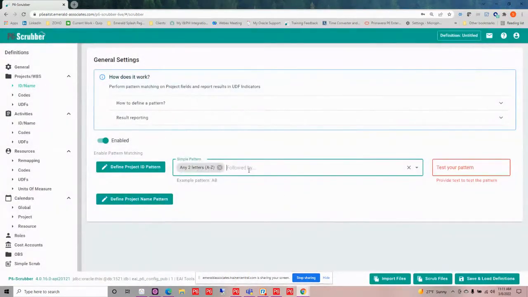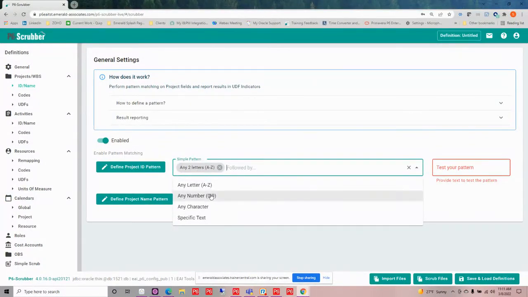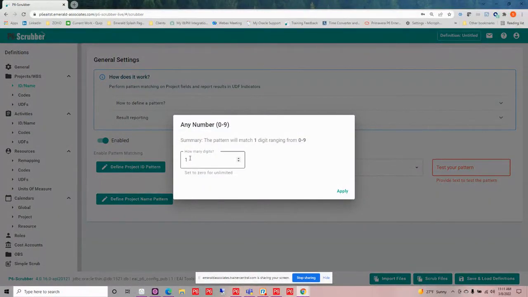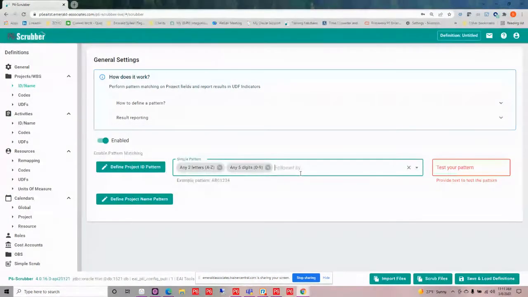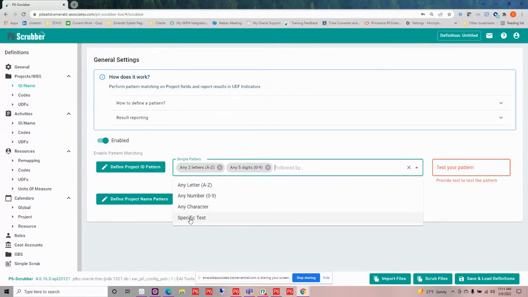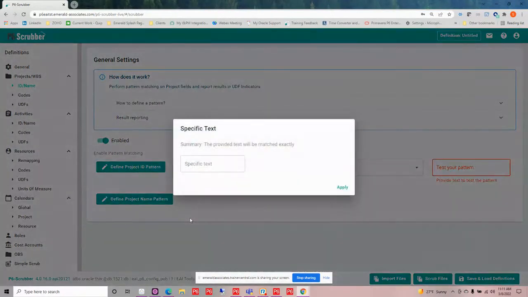I can apply that, and then I can click again. And now I need to have some numbers. I need to have five of them. So I can go in and I can say, then look for 5 digits that are going to be following those two letters. Now, after the two letters and the 5 digits, I expect to see a dash to separate the rest. So I can go in and I can say, okay, I want to say specific text. So in this specific text, this is where I can maybe put my dash that I'm looking for.